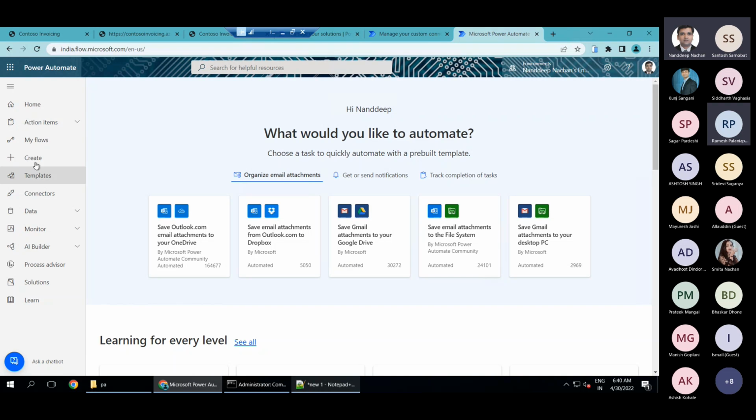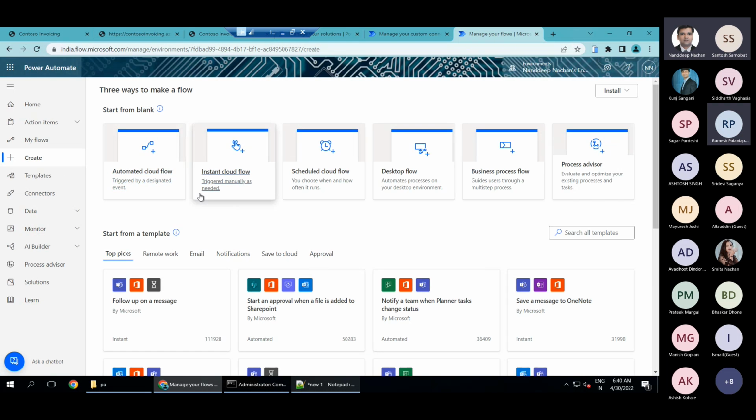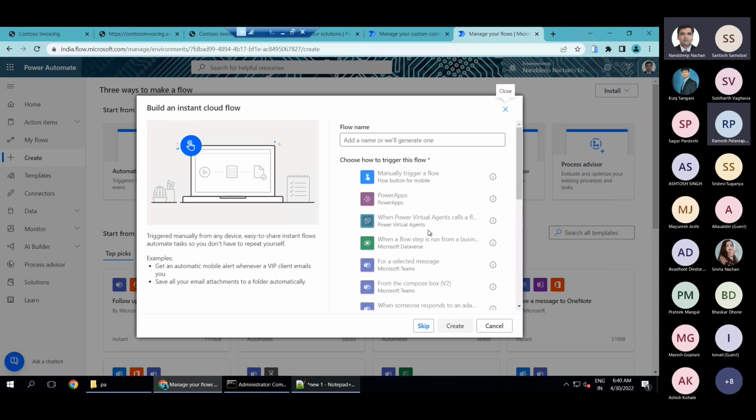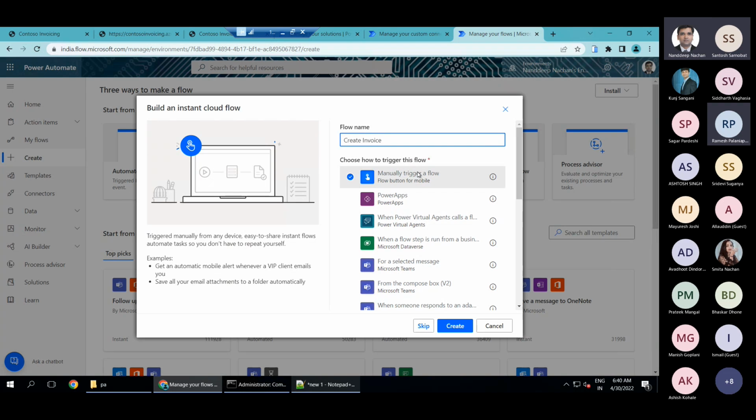it should give us the response back to the consumer that there is one new invoice that got created. For that purpose, I will click create for Power Automate, and then we are going to create a cloud flow. It could be a manually triggered flow. I will name it create invoice.